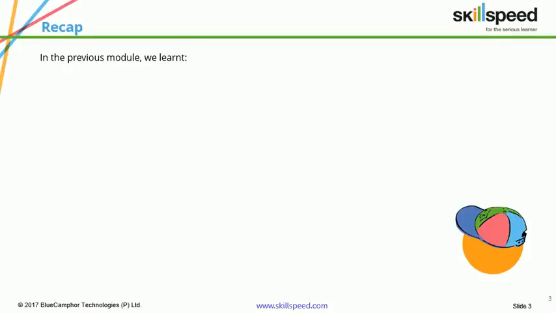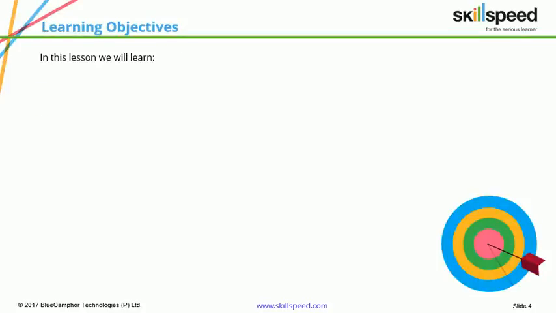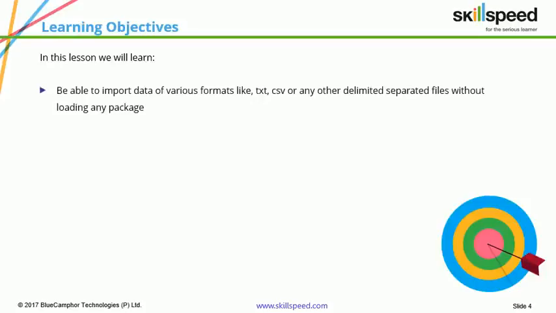In the last module, we learned about data structures. There are data structures like vector, matrices, arrays, data frame, list. And we also learned about the conversion functions. In this lesson, we will know how to import data of various formats like text, CSV or any other delimited separated files without loading any package. So we will be using base package here. Also, we will be able to input the data through keyboard at the end of this session.